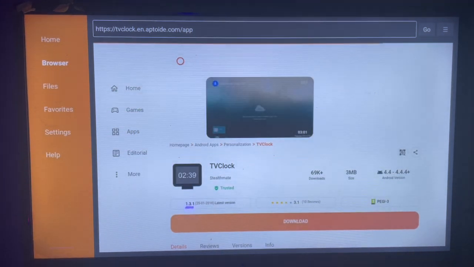Alright, so you come over here, and here's a download button. If you click on Download, you're going to follow the instructions and get the application to your Android TV.